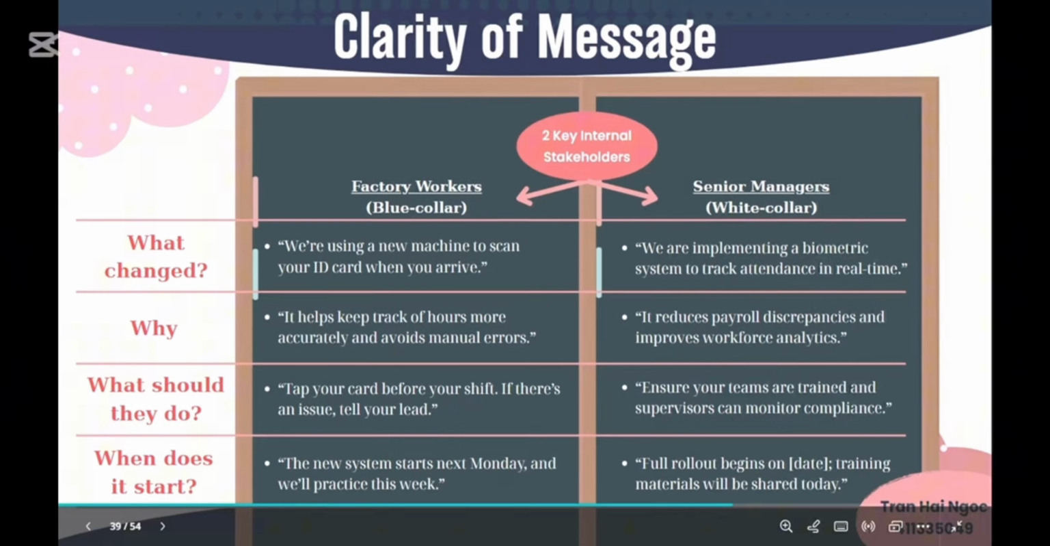And for the senior managers, we are implementing a biometric system to track attendance in real time. It reduces payroll discrepancies and improves workforce analytics. Ensure your teams are trained and supervisors can monitor compliance. Full rollout begins on the given dates. Training materials will be shared today.